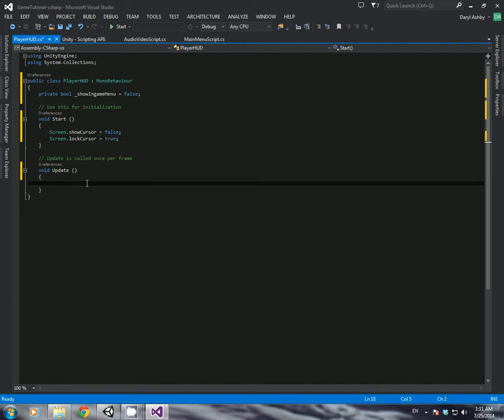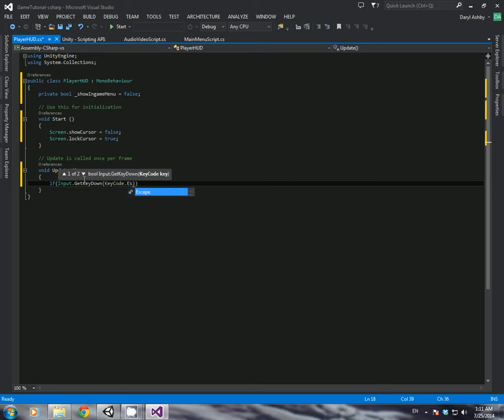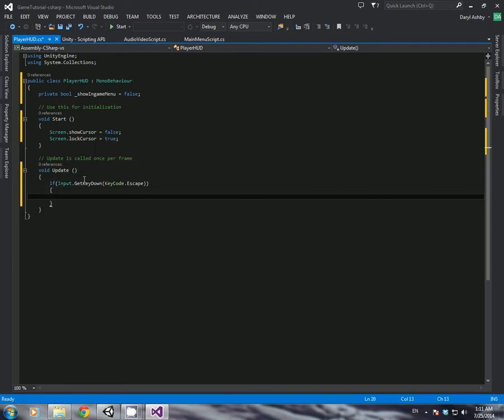screen at all. Now what I also do is in the Update function, we're going to do if Input.GetKeyDown, in another open brackets, KeyCode.Escape. Then we want to type _showInGameMenu is equal to not, the opposite of, showInGameMenu.